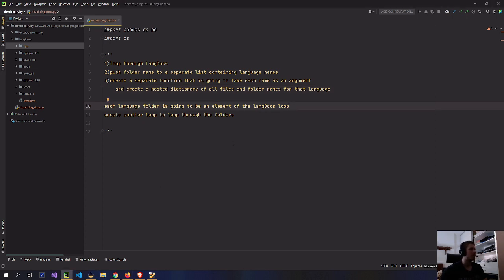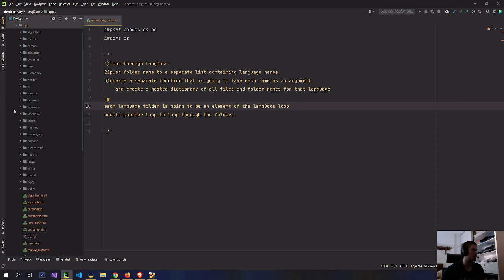So loop through link docs, push folder name to a separate list containing language names, create a separate function that is going to take each name as an argument, and create an asset dictionary of all files and folder names for that language. So that way it separates each folder as its own block. Each language has its own block.